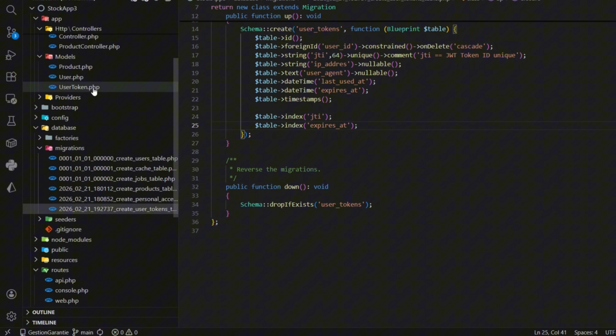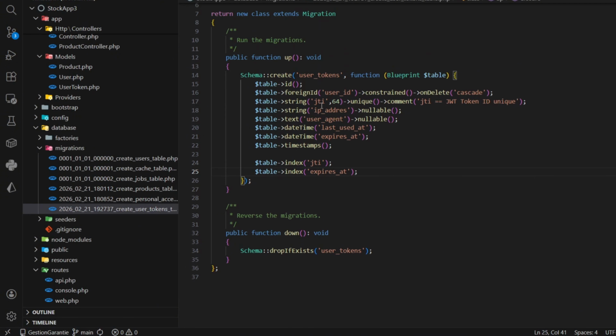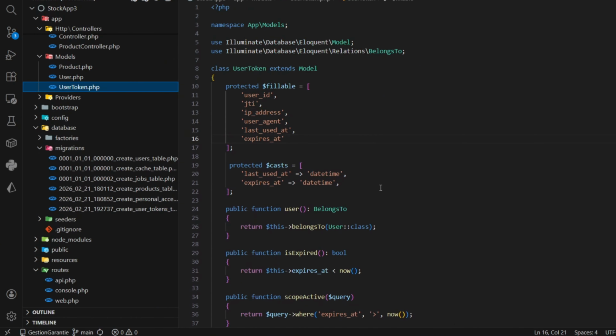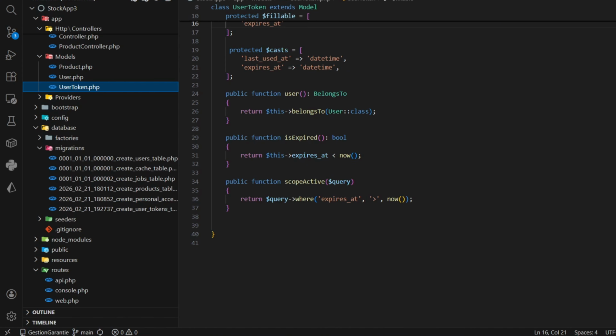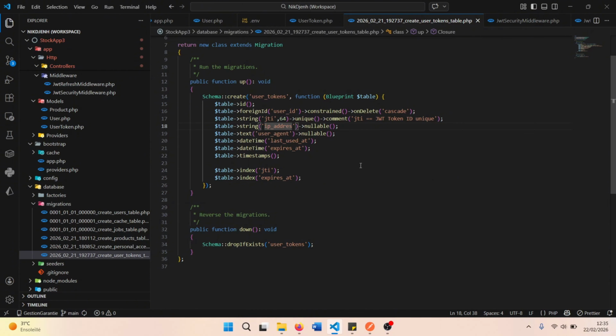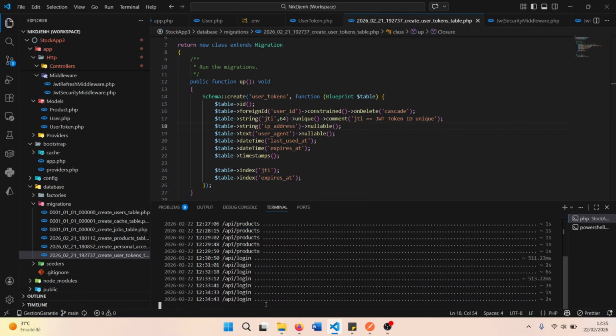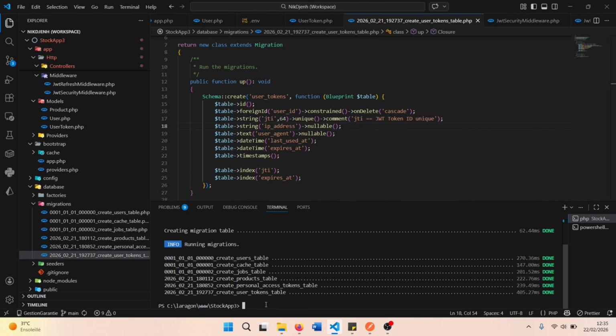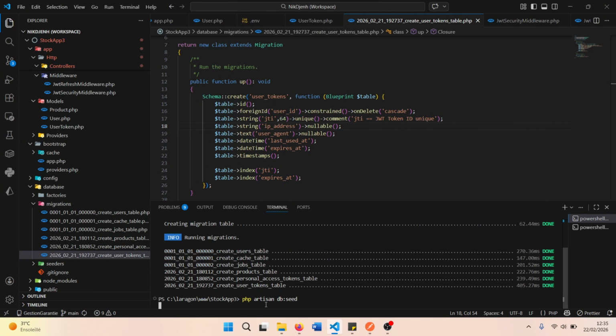Make sure that the user relationship is also implemented in the UserToken model. Okay. Sorry, in the migration I forgot one. Yes. Okay. So I need to stop all. We migrate it again with php artisan migrate:fresh. No worries, I have a seeder. So run php artisan db:seed.